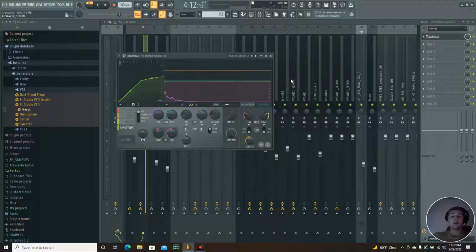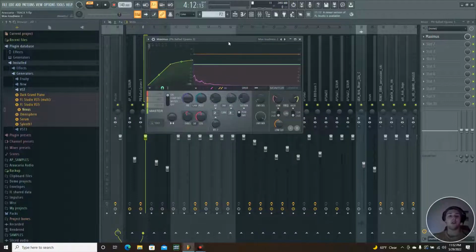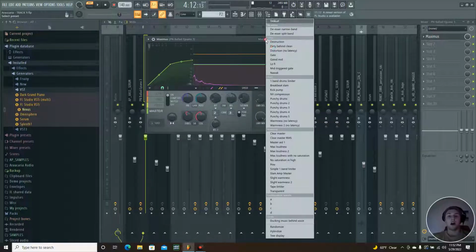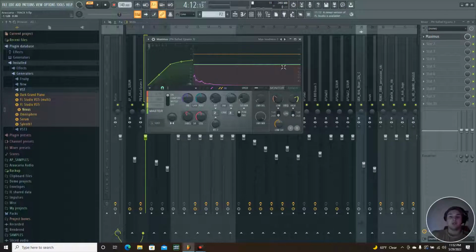This plugin I think is one of the most underrated, underused plugins in a big way, because this can just very easily make your pianos sound way, way better. If you have a plain sounding piano and chords and you want to make something A sound louder and B sound a little bit better, you can just open Maximus, go to max loudness 2, and that completely changes the sound of the piano, and the post-processing is really easy.